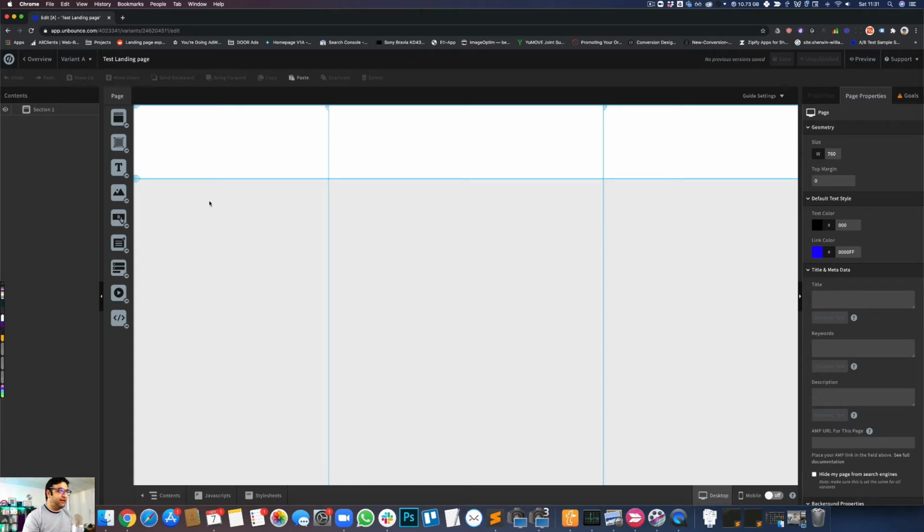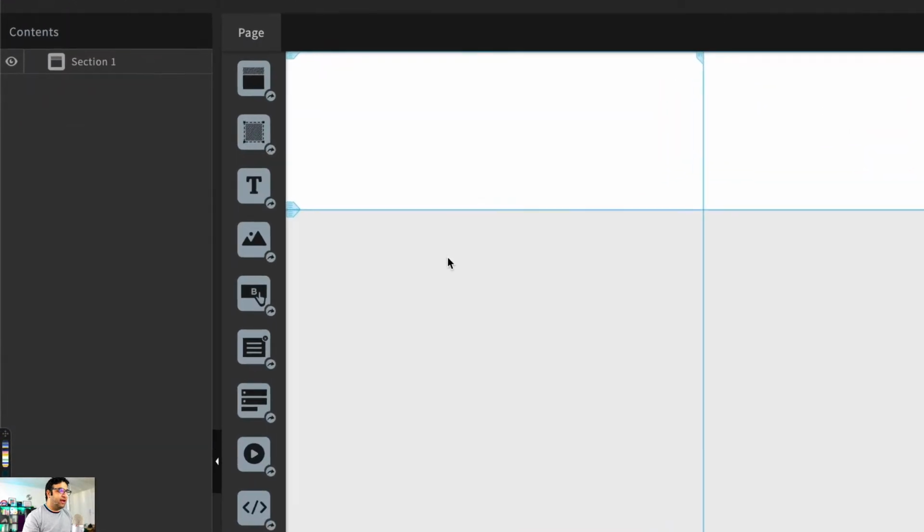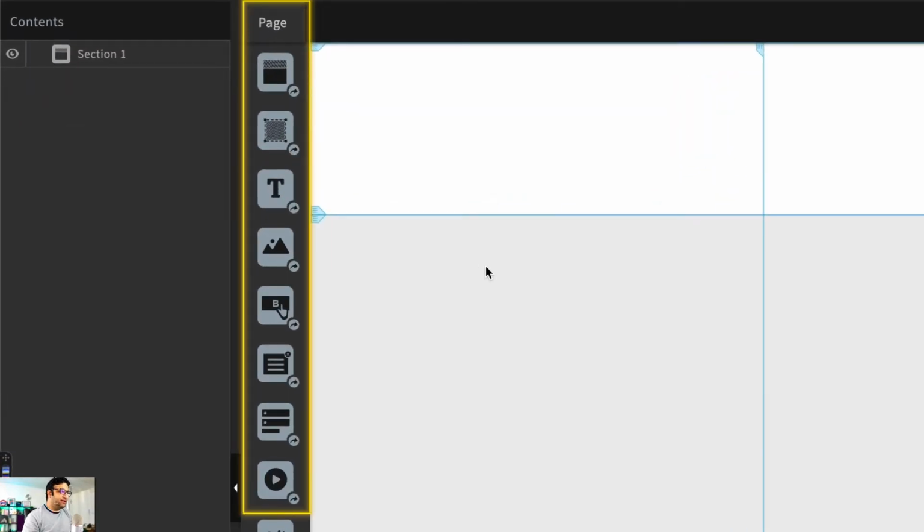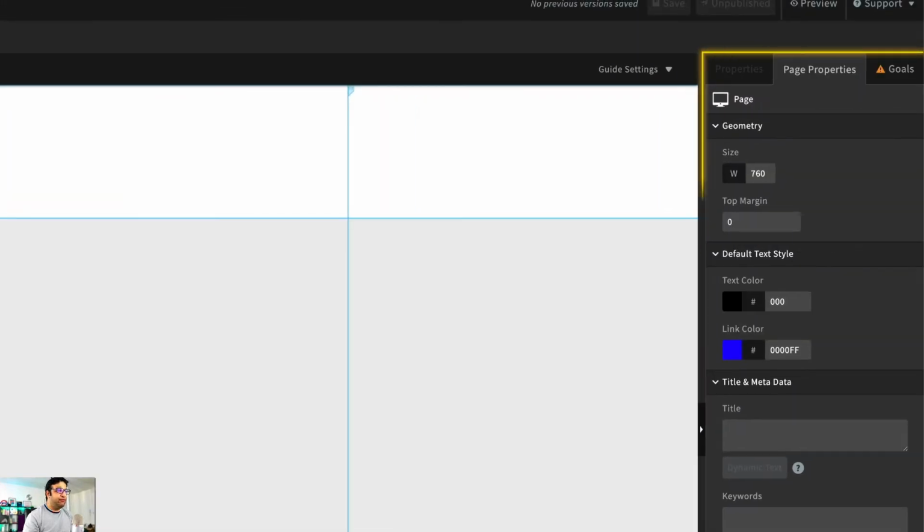It's completely blank, and you have the option to add stuff here. If you've ever used Photoshop, you'll notice there's a thing here called contents. It's almost like layers in Photoshop, where you can see all the elements which you have on the page. And on the right side, you have properties for every element. If you don't have anything selected, by default, it will show you the properties of your page.